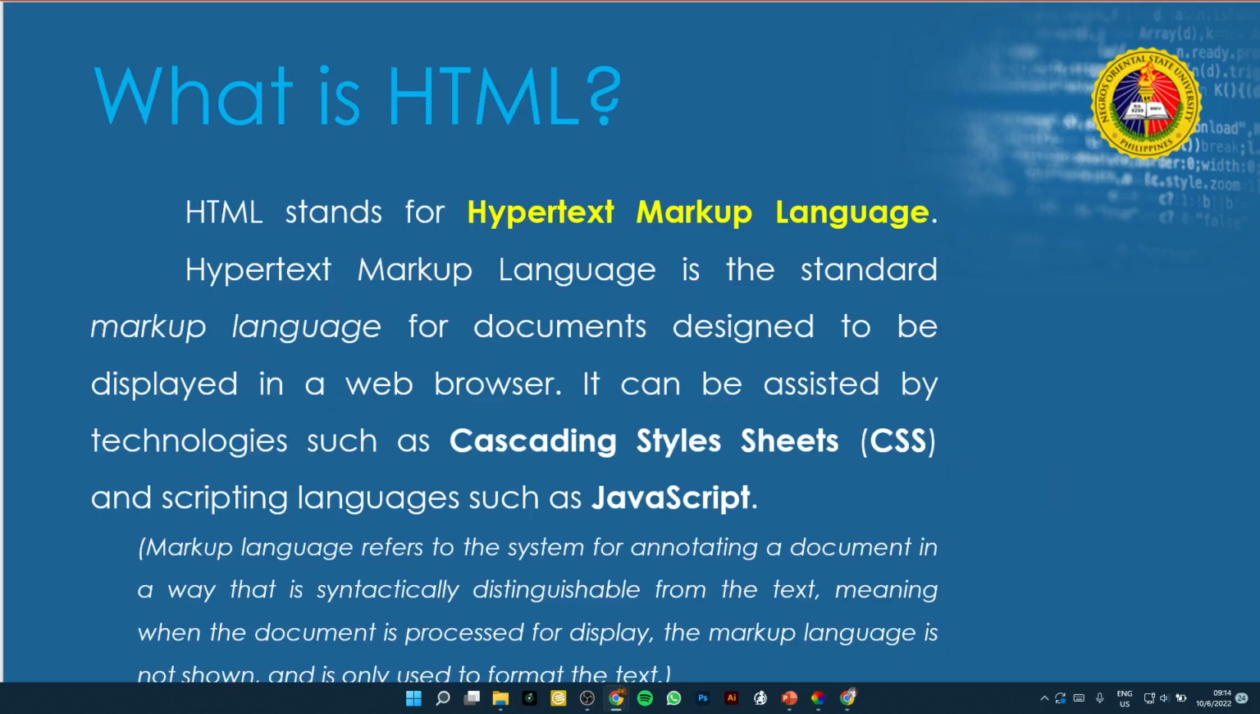Alright, so let's start. HTML stands for Hypertext Markup Language. Hypertext Markup Language is the standard markup language for documents designed to be displayed in a web browser. It can be assisted by technologies such as cascading style sheets or CSS and scripting languages such as JavaScript. These three, Hypertext Markup Language, cascading style sheets, and JavaScript are the three client-side scripting languages.